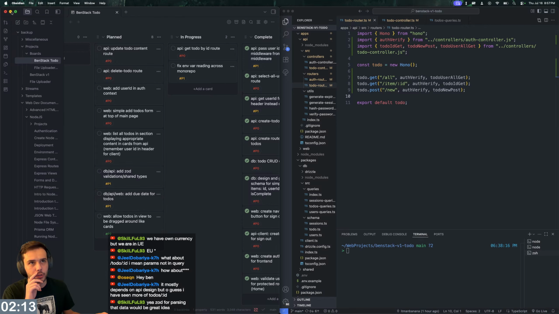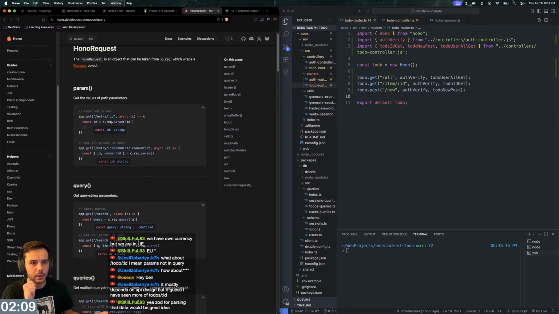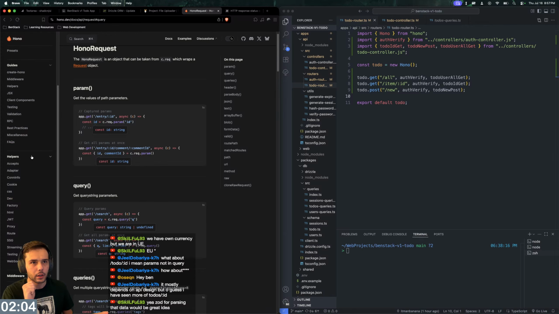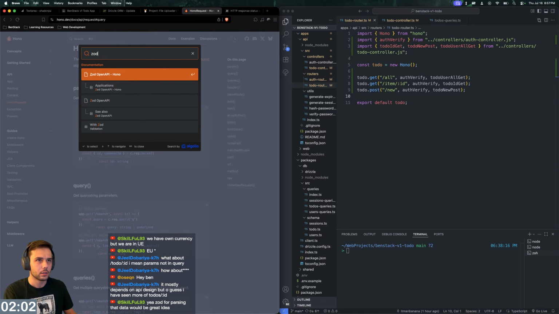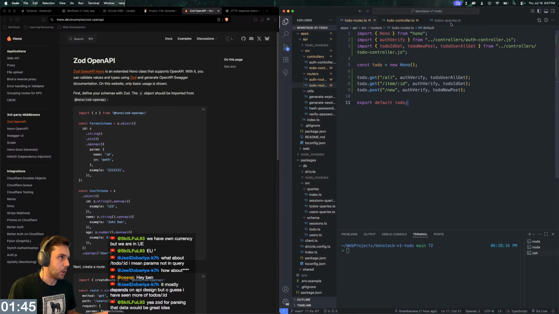Hono works with Zod as well, right? So Hono has Zod stuff, I think. I think you can use Zod at least. Yeah. So you can use Zod OpenAPI with Hono. So yeah, you can use Zod with that, and you can also use it with Drizzle too, which is good. So cool.